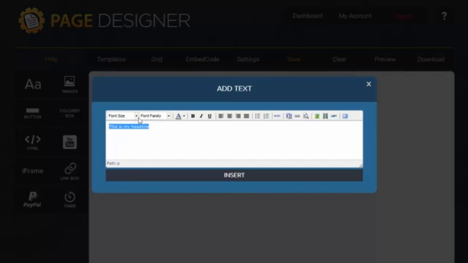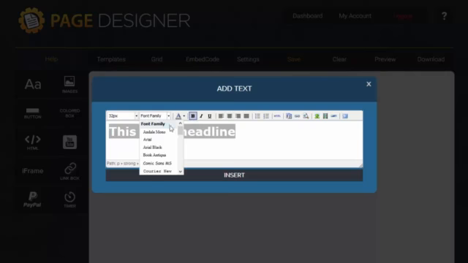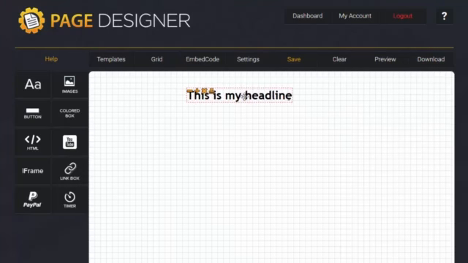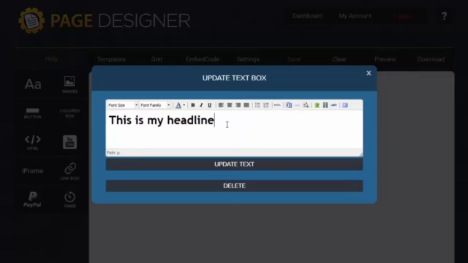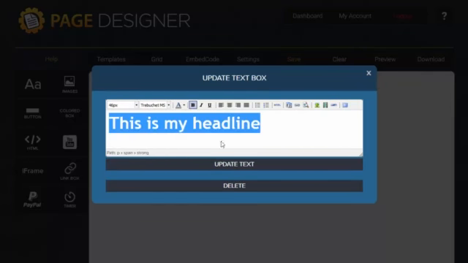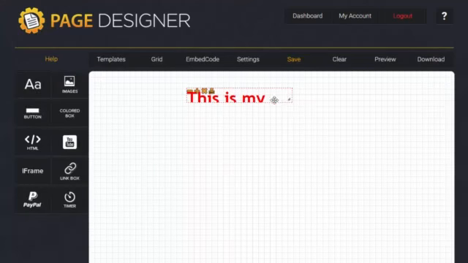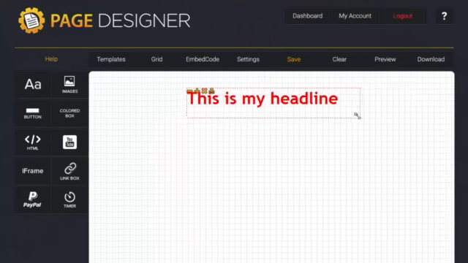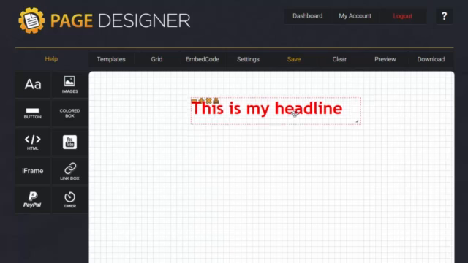Enter your text, then you pick a font size. So I'm going to choose something big. I'm going to make it bold, and I'm going to pick this font. Just click insert. So there's your headline. Let's say you want to make it bigger. Just go back in, make it whatever size you want, and I'm going to make this one red. Click update, and just might need to resize the box. There it is. So there's a headline added. Let's say you want to add some graphics now. So you drag in the image widget.